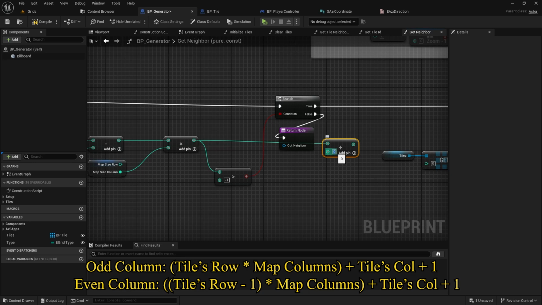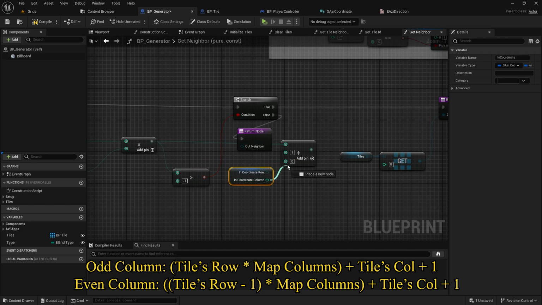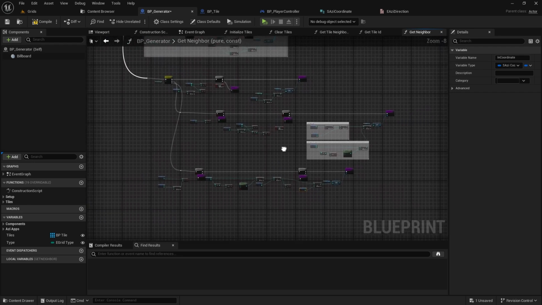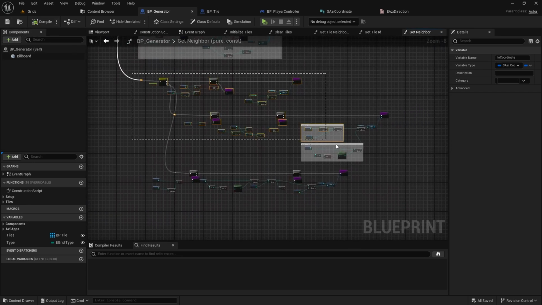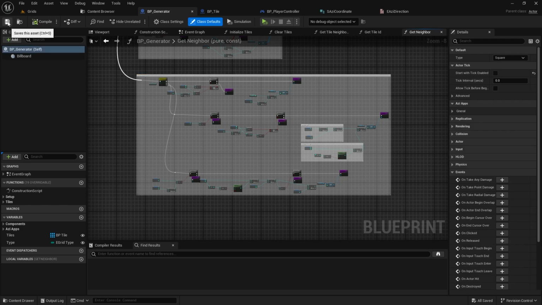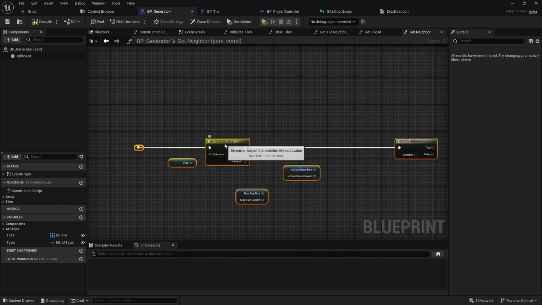Now that we have the tile's row, we can easily complete the formula to find the tile's ID. And with that, the northeast direction is completed. There may be other solutions that could make this calculation easier, but these formulas work perfectly. Let's go ahead and copy these nodes so we can start working on the southeast direction.